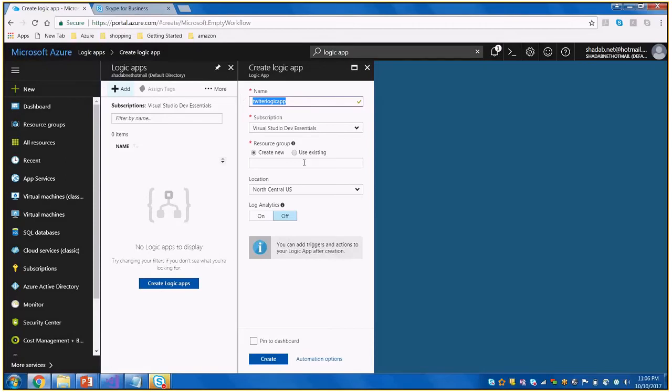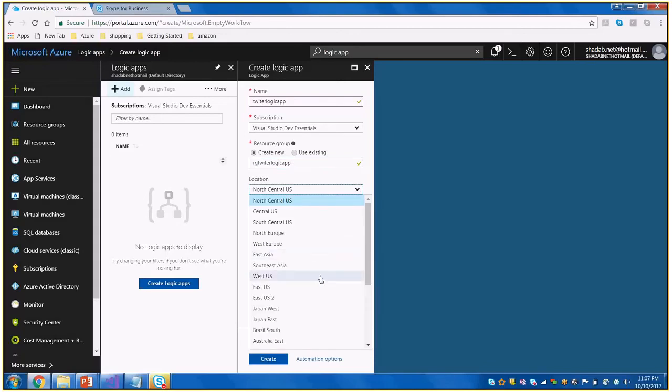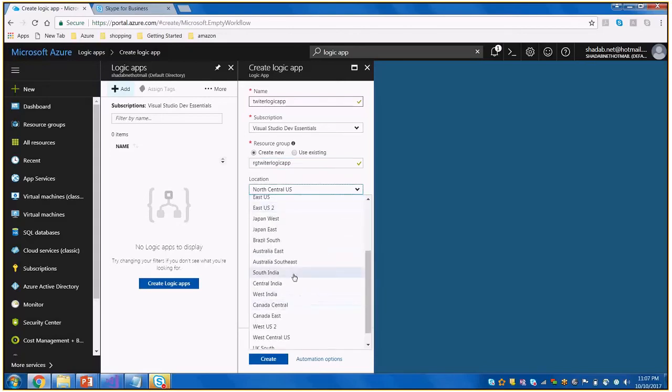So there's a subscription which I am selecting here, the Visual Studio Dev Essentials subscription, and then you can type a resource group name here. I am giving the resource group name as RG Twitter Logic App, and I'll be selecting the location as South India because this is nearer to me.